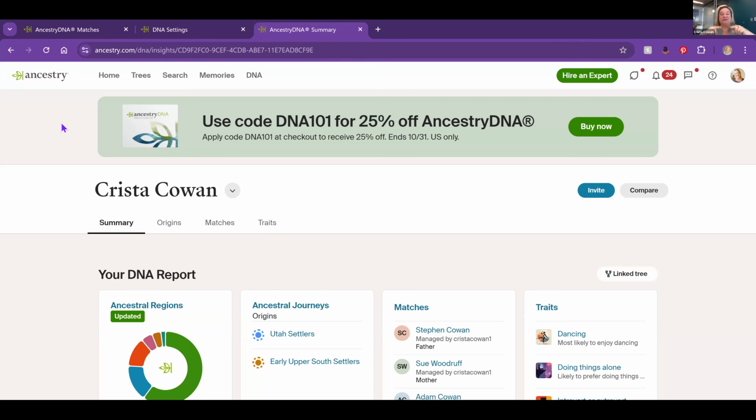Think about it this way. You have 2 parents and 4 grandparents and 8 greats and 16 great-greats and 32 great-great-greats, 64 4 times great, 128 5 times greats, okay? So by the time you get back to your 5 times great-grandparents, for most of us, we're looking at about the mid-1700s or so.